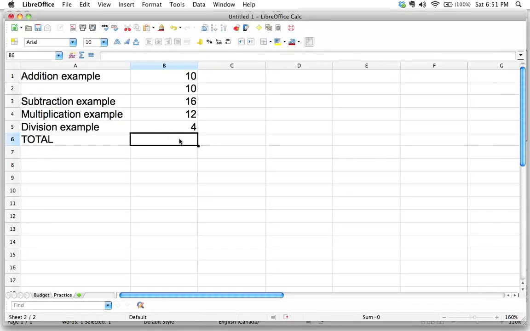Let's go back here and let's go ahead and start writing our first function. I'm going to go equal sign and I'm going to type sum. This time I did it in lowercase because remember, uppercase or lowercase doesn't matter. Without any spaces, I'm going to open up my bracket. And what am I going to do here?